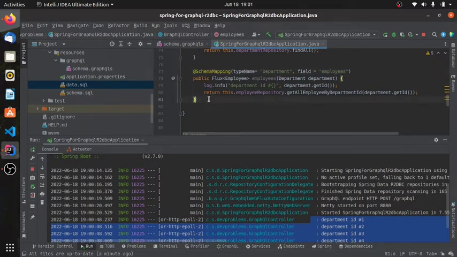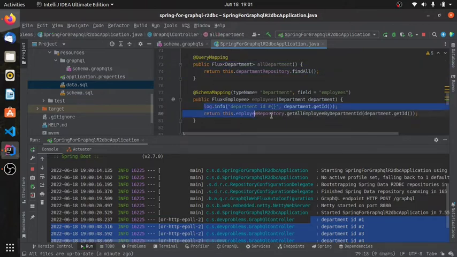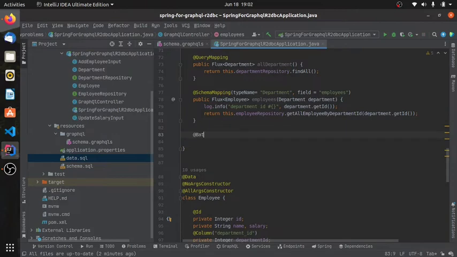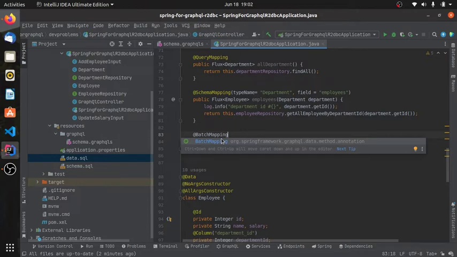This might not be a good thing, because first of all this is an N plus one problem. The second thing is that here you might get the employee details from a different microservice, or it could be a network call that you are trying to make. So as the number of departments increases, the number of network calls will increase to resolve this employees field. There is another way to resolve this, and that is using batch mapping. It is again a GraphQL annotation that you can use.